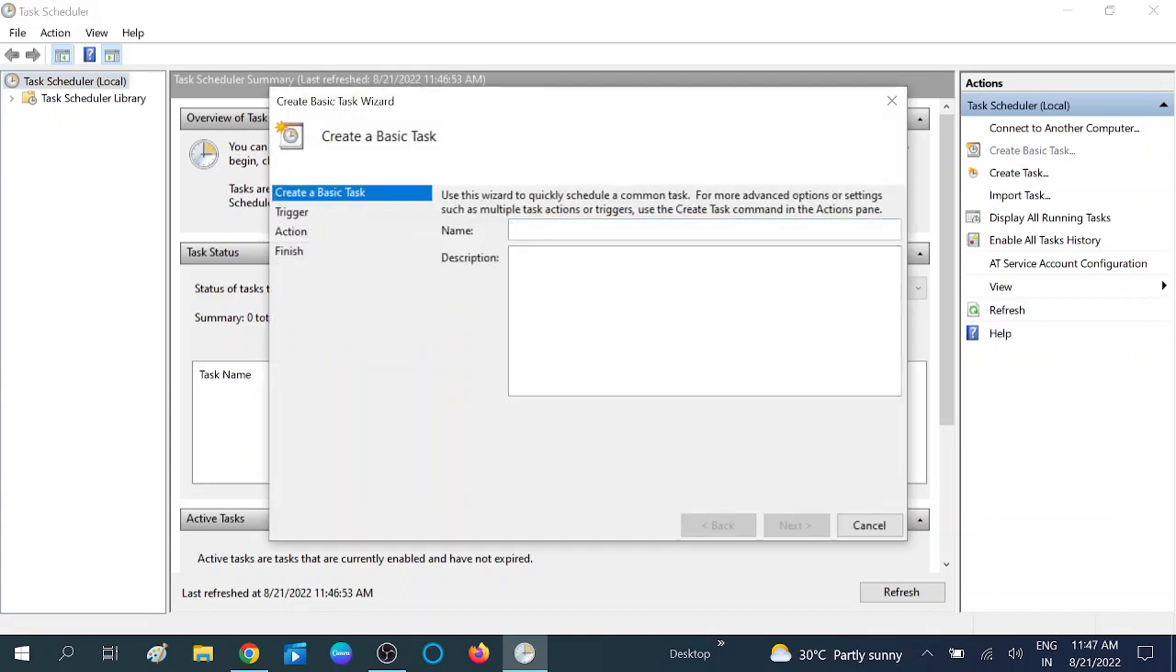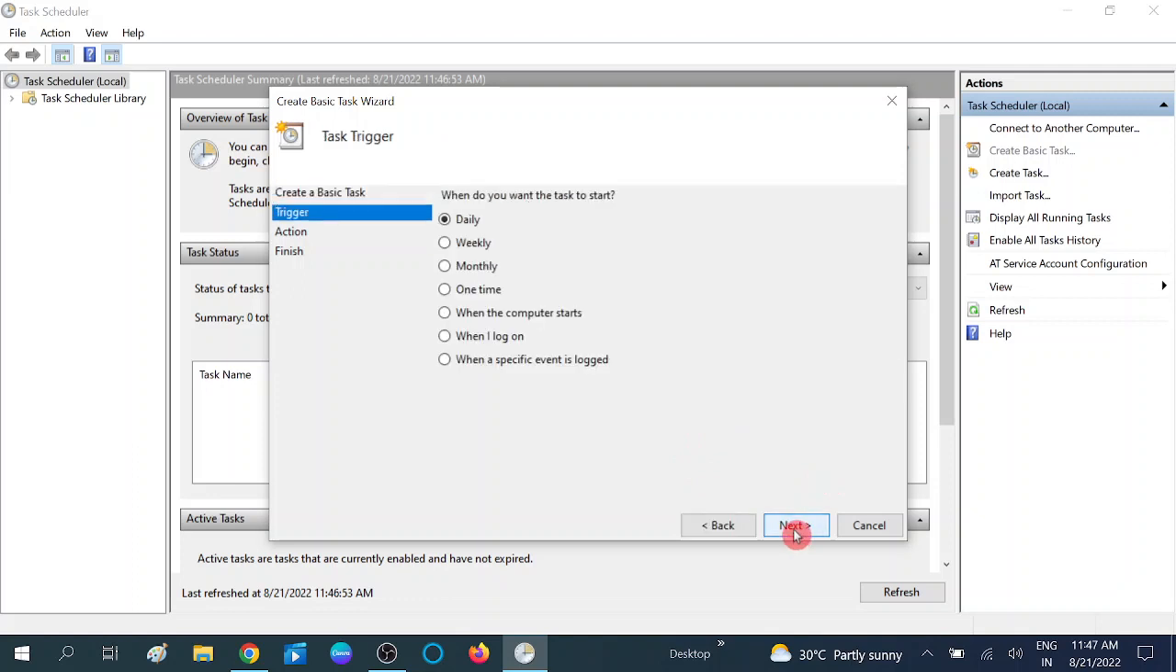Now name the task as you want. Name it so that you can recognize it. Click on next. Now click on next. Now you can choose the option. If you want to perform this task on a daily basis, you can click on daily, or you can perform this on a weekly, monthly, or one time basis. You can choose as per your wish and click on the next button after choosing.